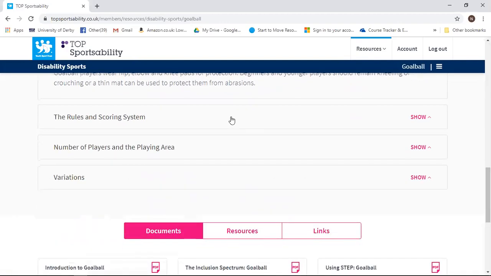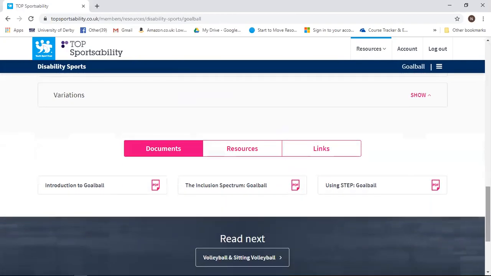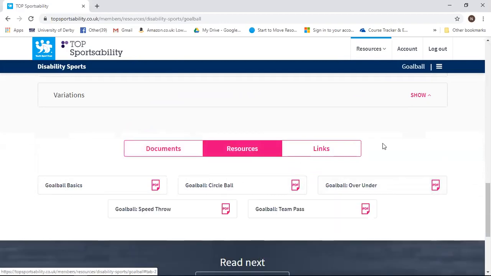There's the rules and the scoring system, number of players, the playing area, variations of it as well. And if you go down, all the sports have documents attached to them. So introduction to goalball, goalball in terms of the inclusion spectrum, and goalball related to the STEP process as well. And then if you click on the resources, it gives you goalball basics, the circle ball, and lots of different ways that you can run sessions related to goalball.